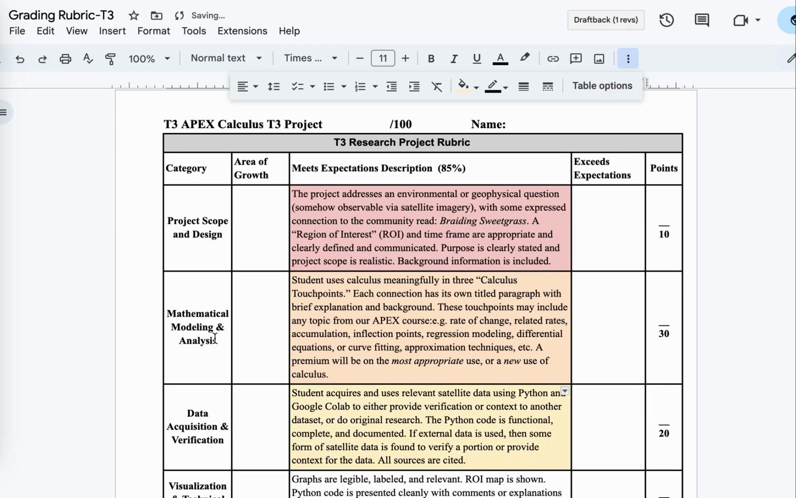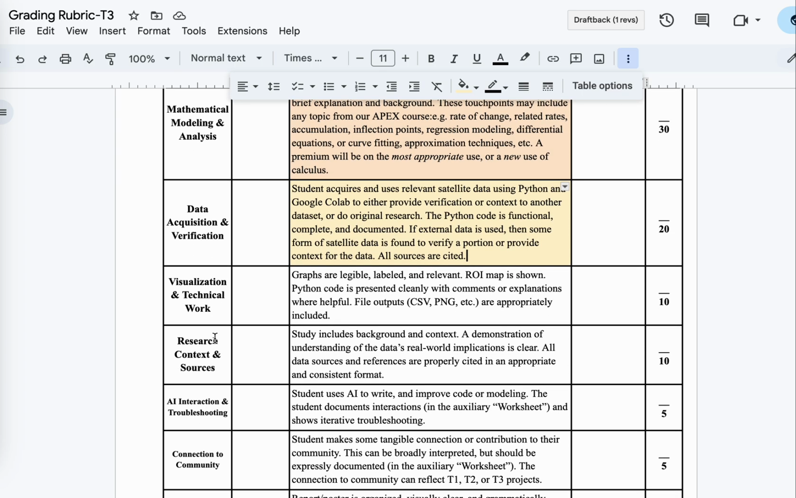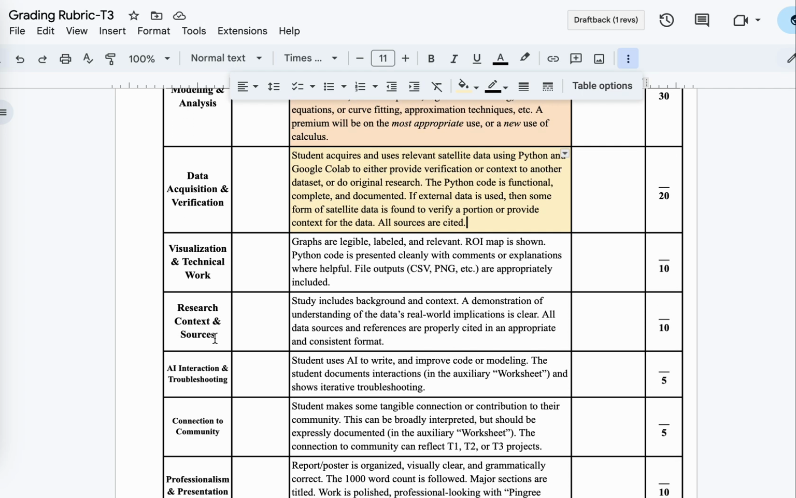Data acquisition. I am requiring that you in some way use satellite data to come up with your original research. That would be awesome. But at the very least, if you're using an outside data source, and there are some excellent ones out there for topics you might be passionate about, there should be some way to use satellite imagery to verify, to put your data set in context, just to check it out, to make sure that it is in fact a good and true data source. All right, and I can help with that.